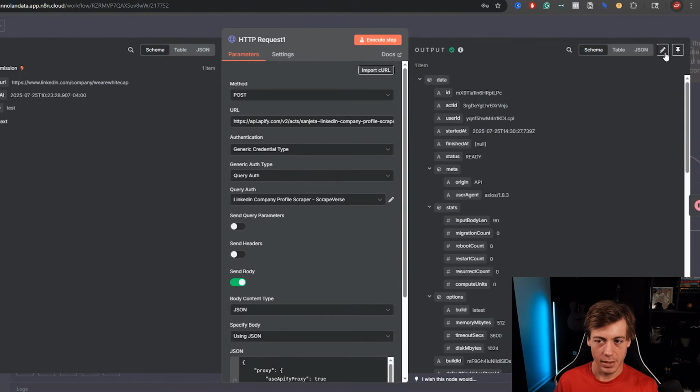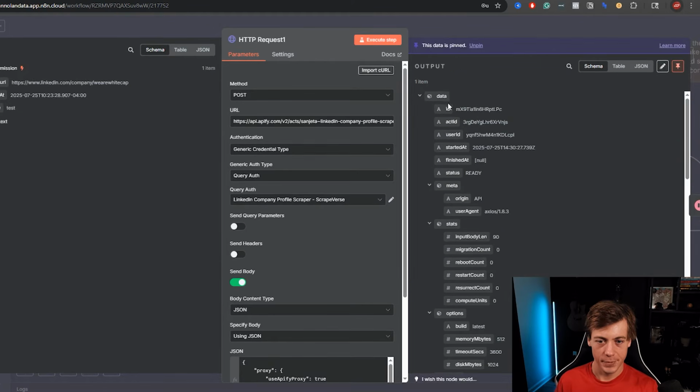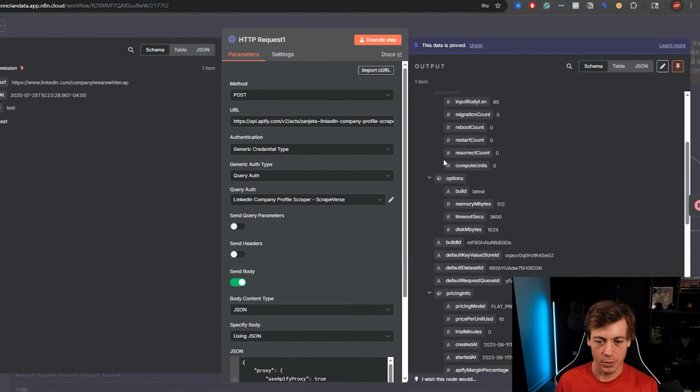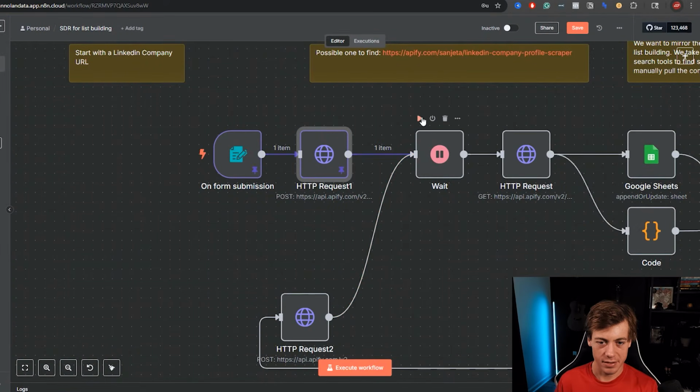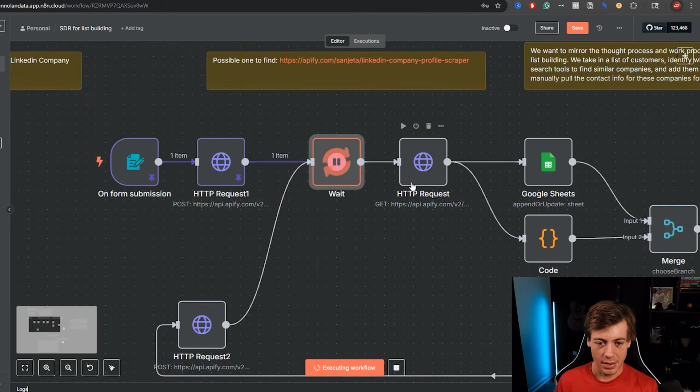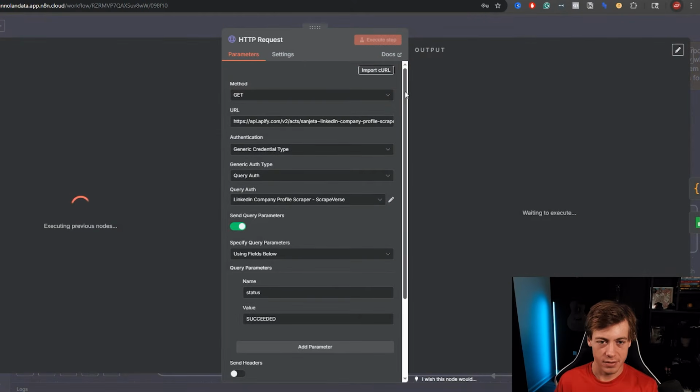So you can see what we have over here. I'm just going to pin this data. We get all this information, right? So we have our data, ID, everything like this from the post request, right? Then we wait that 15 seconds. That's fine, right? Nothing really too crazy. And then what we have is this get request. So I'm just going to wait for the previous nodes, and then we'll just click over here to execute the step so you can see what happens on over here, right?